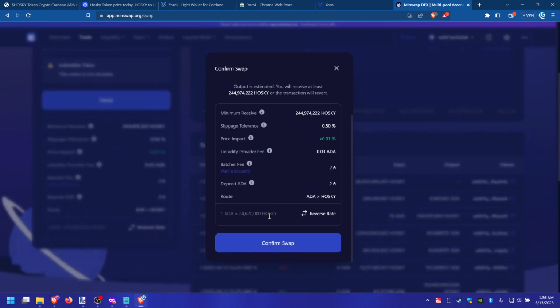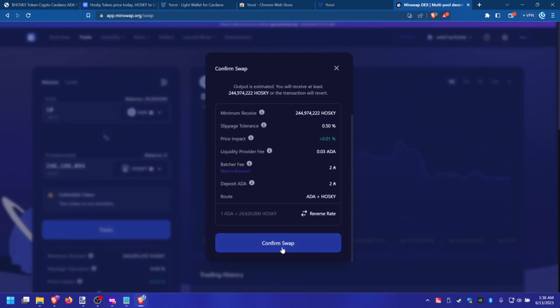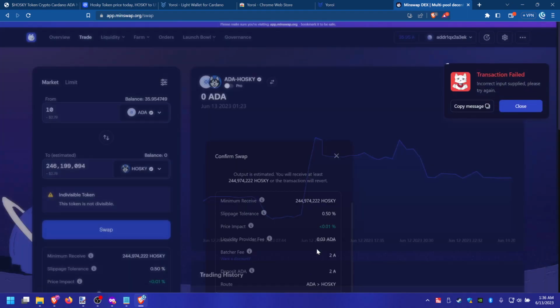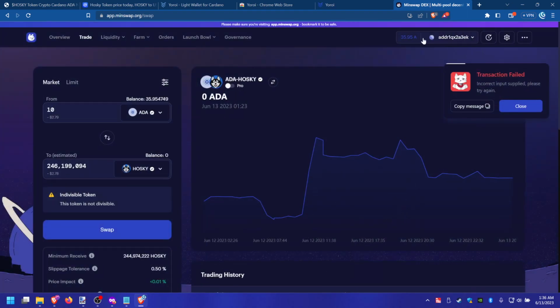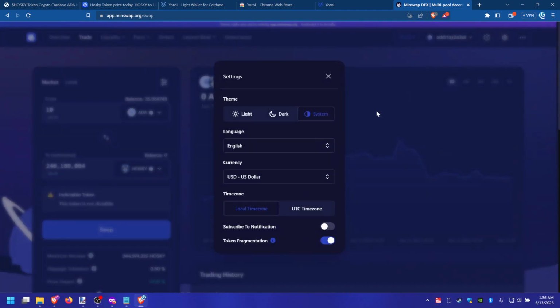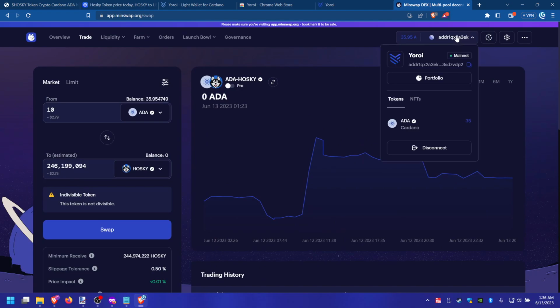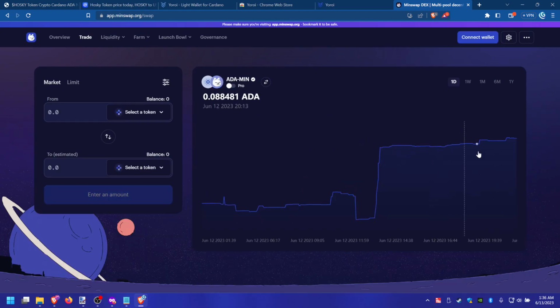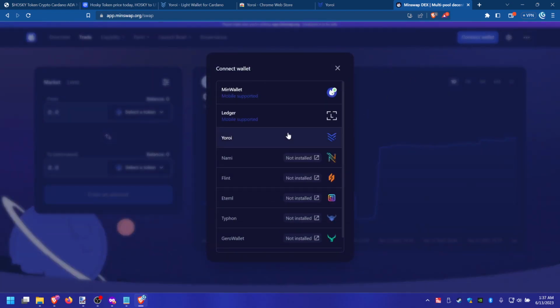Swap. Confirm swap. Make sure everything here looks good. And once it does, hit confirm. All right, it says transaction failed, or incorrect input specified. Try again. So if you guys get any errors like this, sometimes it's a good idea to go here to settings. Click here, and you want to disconnect the wallet and then reconnect it back again.